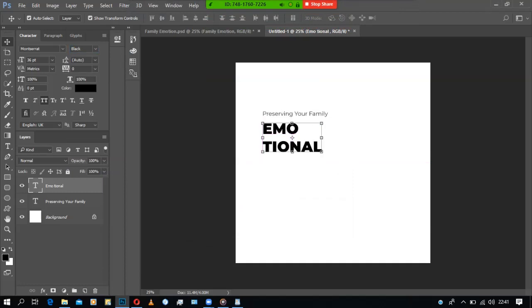So you drag this up. The space here is too wide. So you have to reduce it. So on reducing it, just click on it.